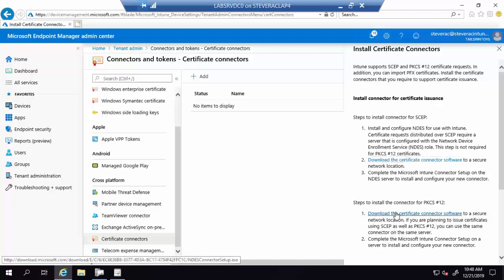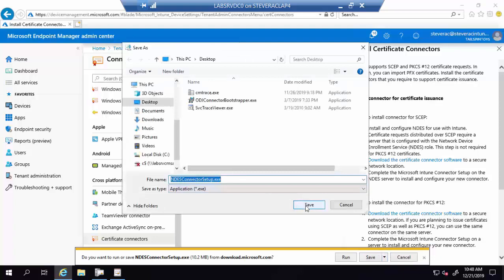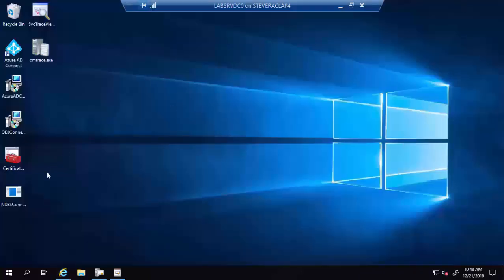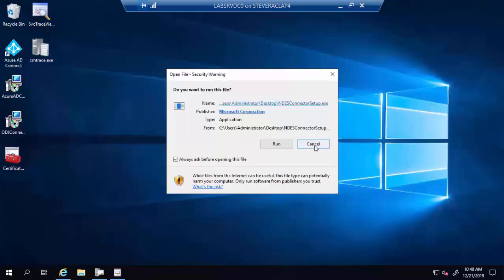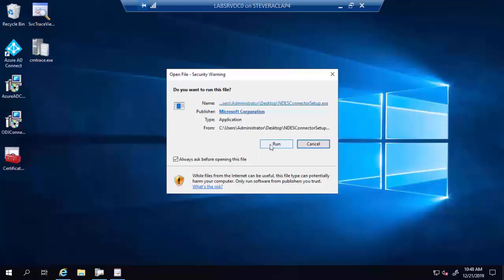So I'm going to download the connector here, save it to my desktop. Save as, great. Save that to my desktop. And now that that's downloaded, I will move it into the center here. You can see, yeah, you see NDES connector setup, right? So same piece of software. I'm just going to launch this. Oops, I made a mistake there. Let me run it as admin. And now I'll run it.